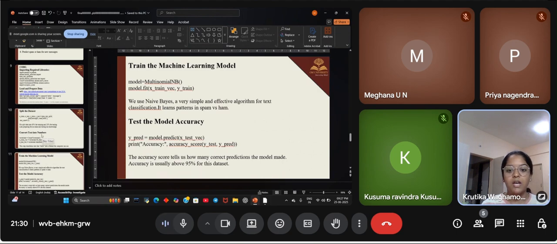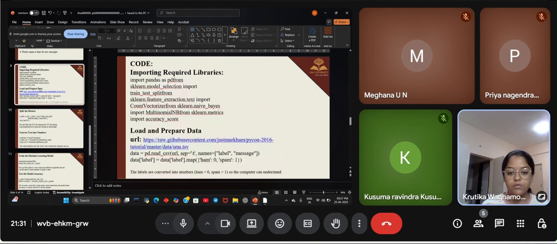Specifically, train_test_split is used to divide the data into training and testing sets. CountVectorizer converts textual data into numerical feature vectors, and MultinomialNB implements the Naive Bayes algorithm for classification, and accuracy_score helps measure the performance of the model. Next, the dataset is loaded from a given URL.